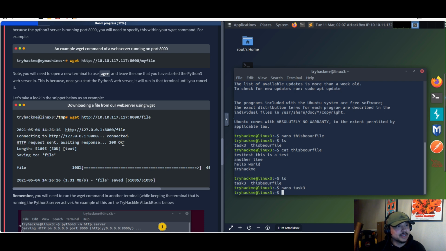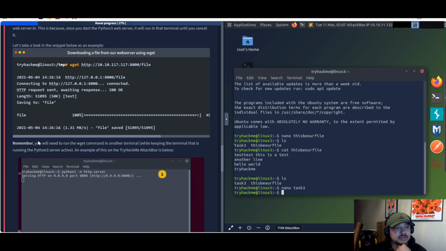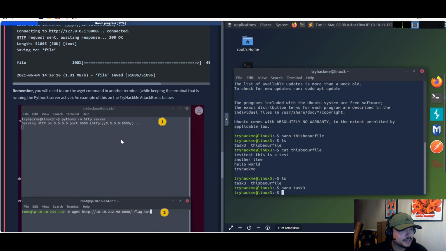So let's take a look at the snippet below as an example. We've got wget with the IP and the file. It's connecting, it's connected, the HTTP request is sent, it's waiting for a response, it came back with that 200 status, and then it's saving, it has a progress bar, and it ended up saving it. Remember, you'll need to run the wget command in another terminal, keeping the terminal that is running the Python 3 server active. An example of this is on the TryHackMe attack box below.